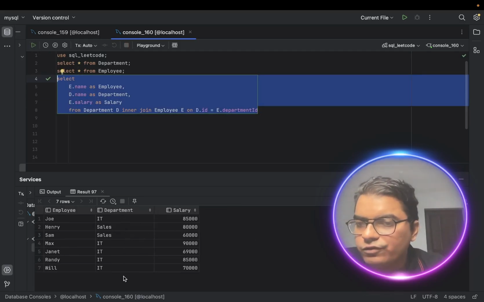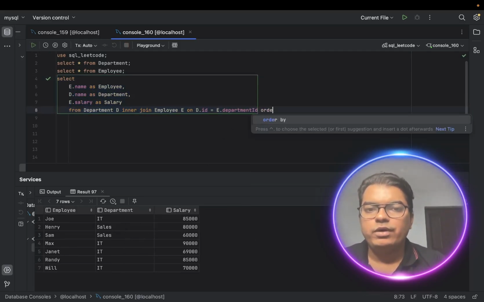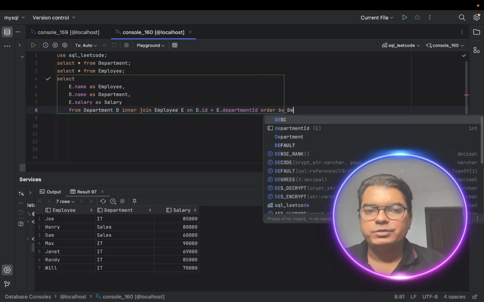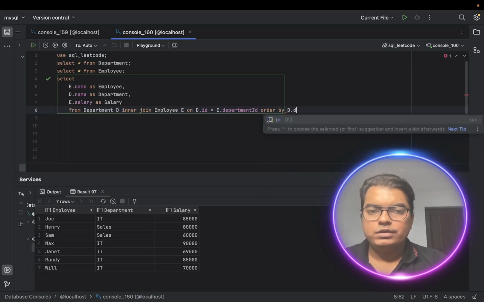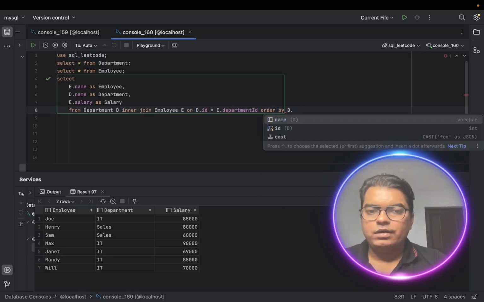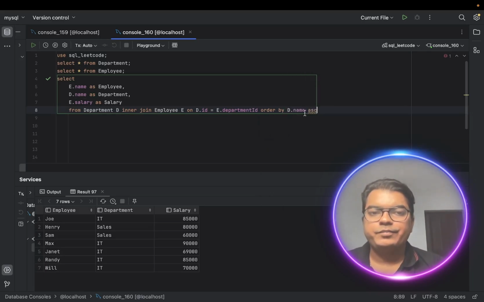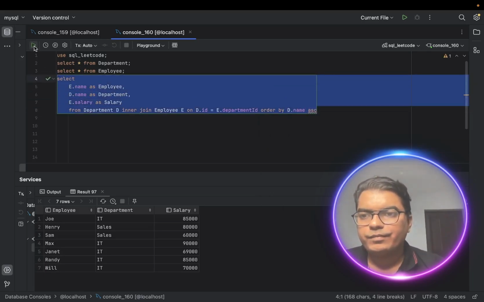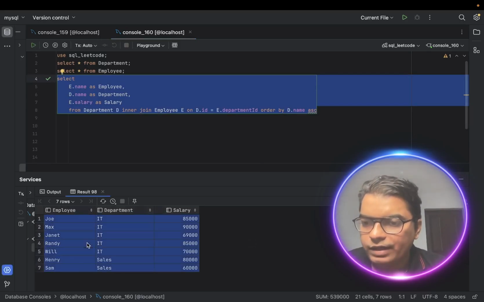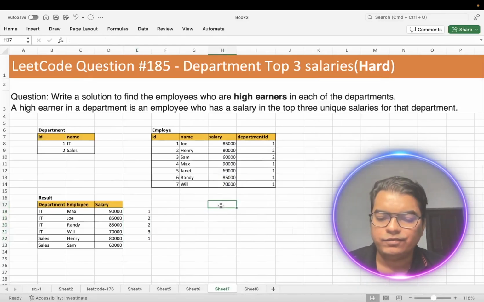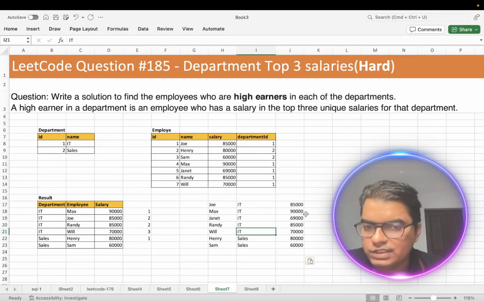Yeah, we are able to fetch this, and also let me do the order by department, D dot name ascending. Okay, we have this IT and we have this sales. Now let me just copy this. Let's go to the Excel. Now we have this stuff.